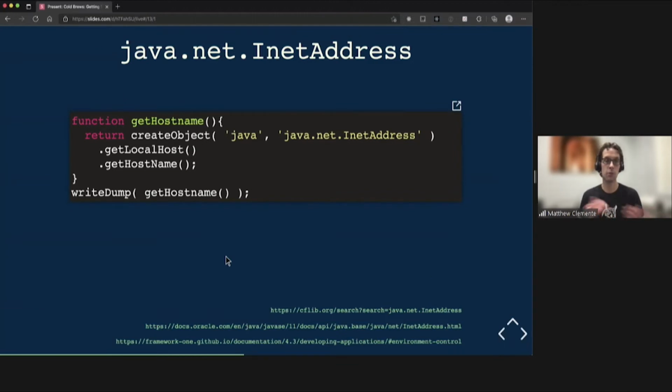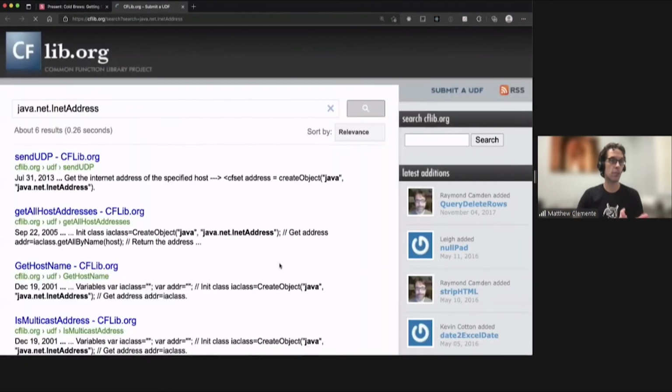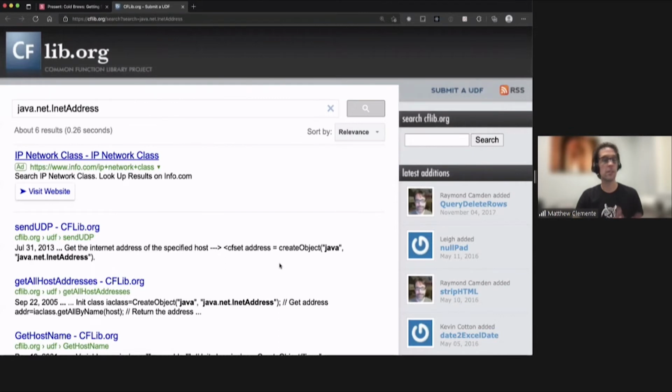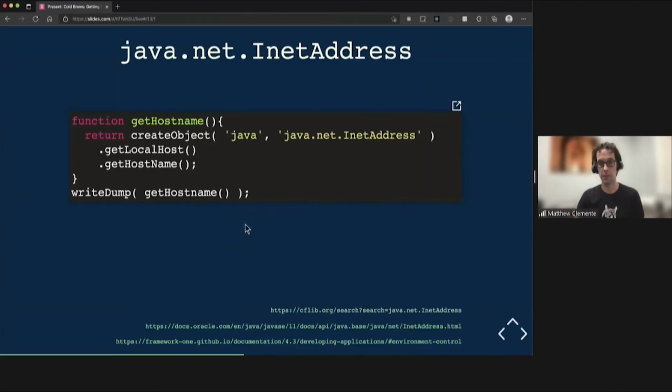And you can use this to control the environment, to check whether it's your QA server or your production server. There's a link there in the notes where Sean Corfield from Framework 1 explains how that might be done. So that could be of interest to you. I also have a link here to the Java net InetAddress. If you search that class on CFlib, you can see some other things that are possible with the class, such as sending packets, getting all the A records for a domain, et cetera.